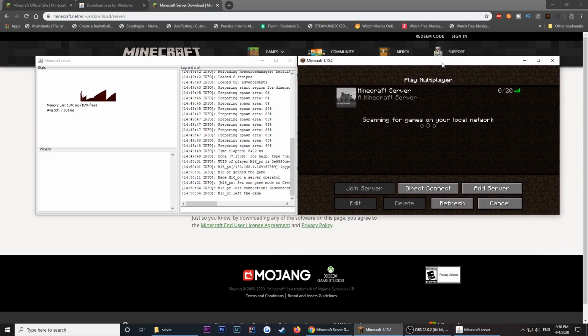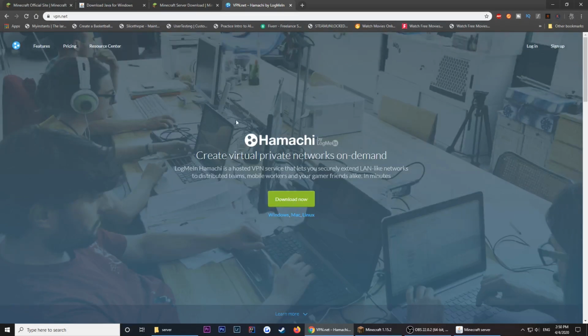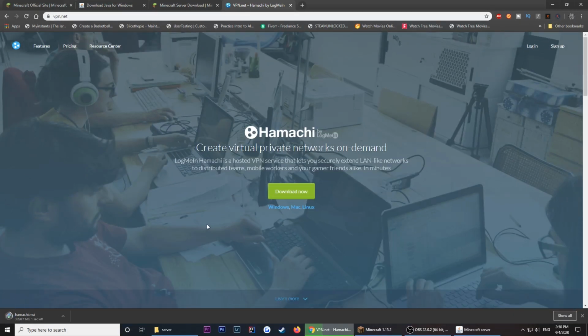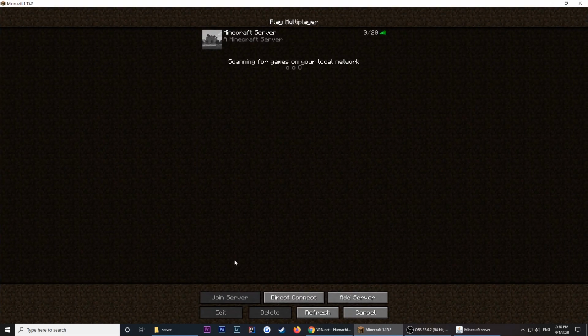And so if you want your friends to join the server, what you want to do is download Hamachi. And then once you download it, you're going to make a room there, have your friend join, and then give them the same IP address as you used over here for them to join your server. If you don't want to use Hamachi, then you need to open your ports, which is called port forwarding.